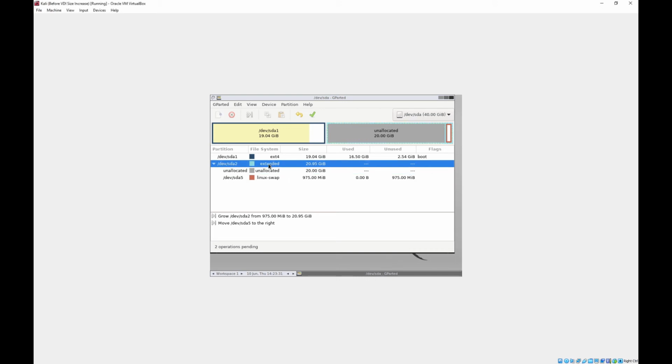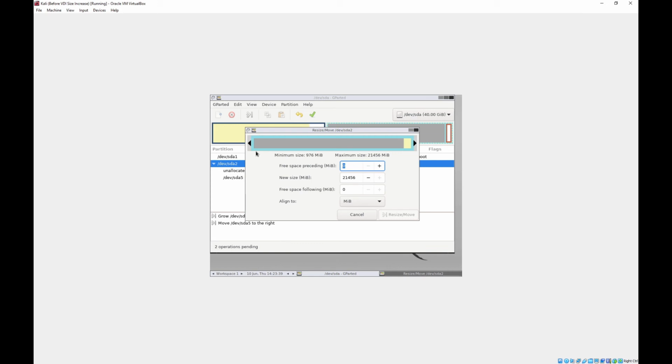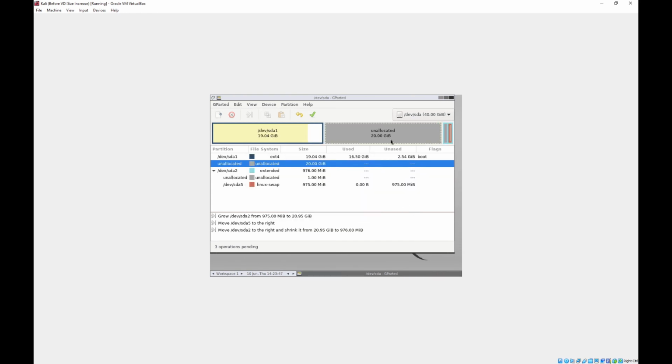So then we've got to go back into extended and basically reduce the size back to where it was on the extended. So right click extended, go to resize/move, and then drag this arrow on the left side all the way to the right. Again, align to none and click resize/move. Now you can see the unallocated space is actually right next to the /dev/sda1.